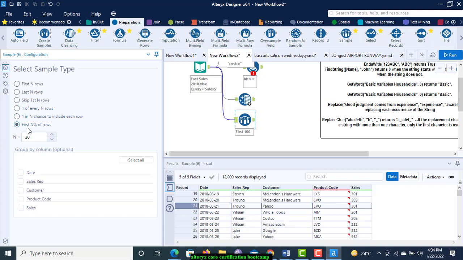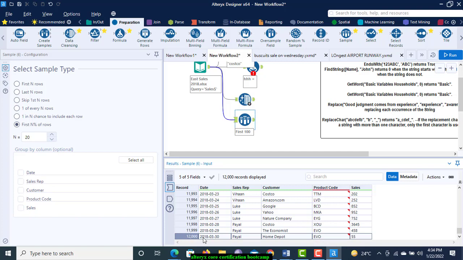Now, first n% of rows, that means first 20% of rows. If the entire data is 20,000 rows, then 20% of 20,000 is what you will get as your output.